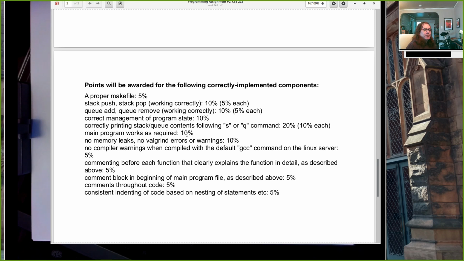Main program working as required, so all the requirements of that, the commands are right and so on, that's 10%. And then the niceties. Clean compilation, no warnings under the standard GCC command, 5%. Commenting before each function, 5%. Comment block in the beginning, 5%. Comments throughout code, 5%. And then consistent indenting, 5%. And that's your grade.